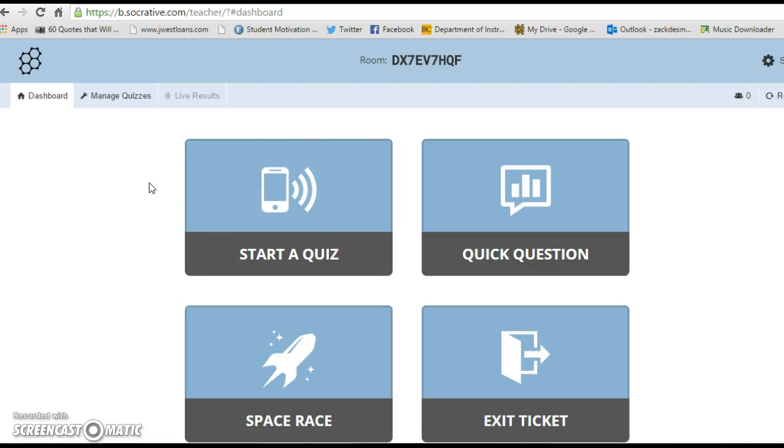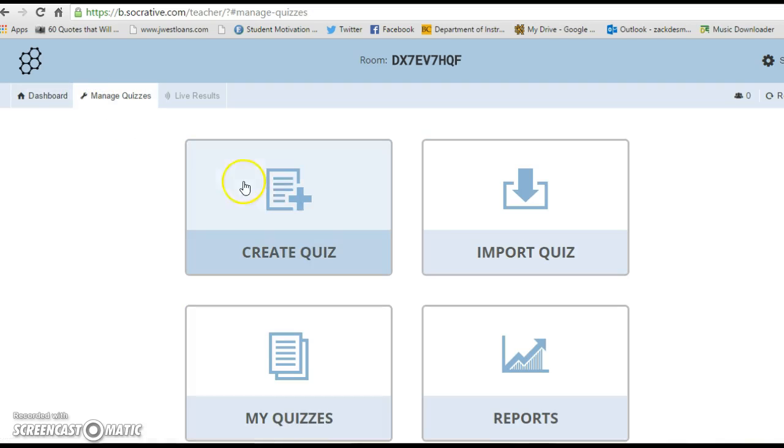Now, Socrative is just like a Quizlet. You can take quizzes on it. You can make tests. You can have ticket out the doors, as you can kind of see down here. We have exit tickets. And when you get to the website, this is the dashboard. You can manage your quizzes where you can create quizzes, import quizzes. After you create a quiz, it goes under My Quizzes, and you can see reports.